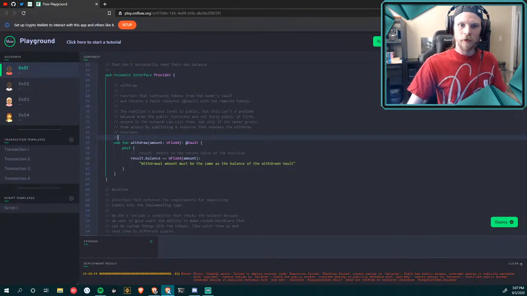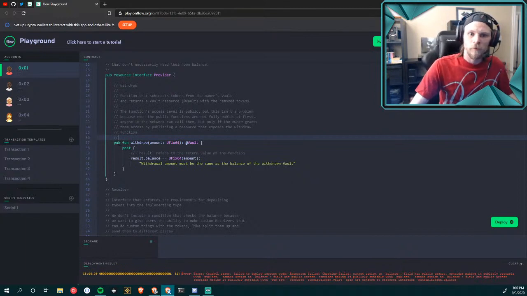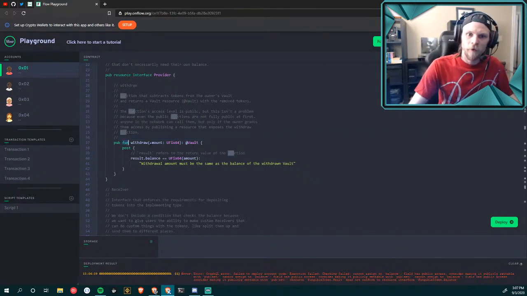So anyways, just to explain this method, the withdraw method is public. We're using our fun keyword for function. The identifier is withdraw. We have one argument. Each argument uses a label as well as a type, and it's going to return a vault resource. So this little @ symbol here just tells us that we're dealing with a resource.